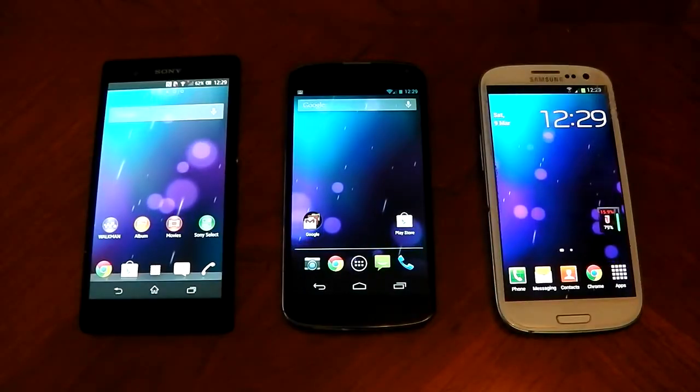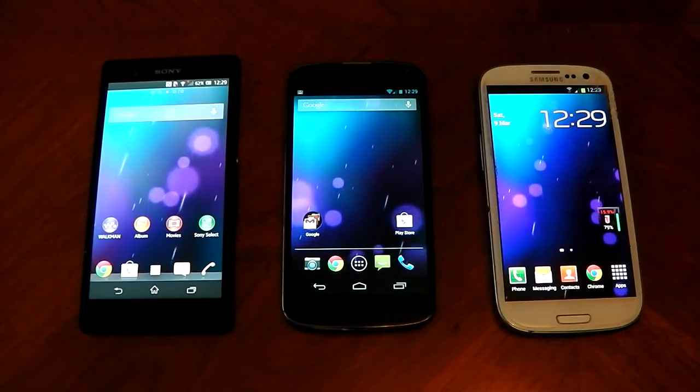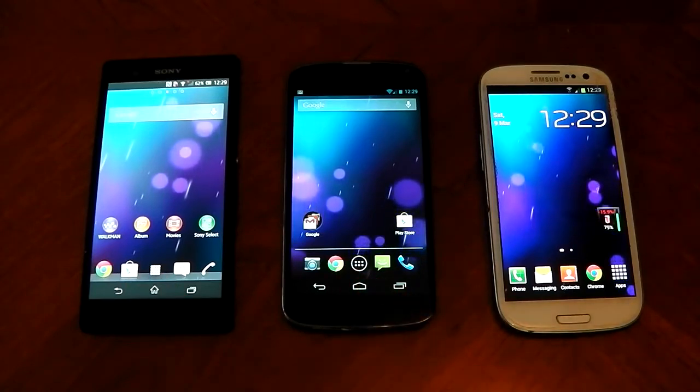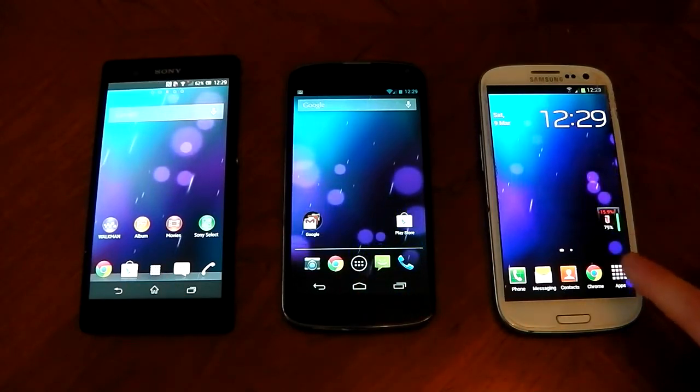What's up guys, welcome to the screen comparison video. This is going to be between the Sony Xperia Z on the left, the LG Nexus 4 in the middle, and the Samsung Galaxy S3 on the right.